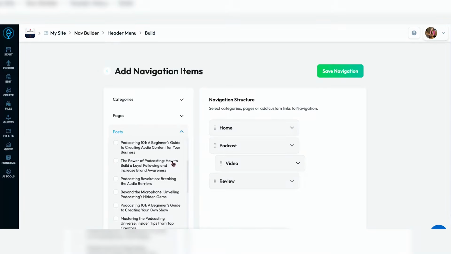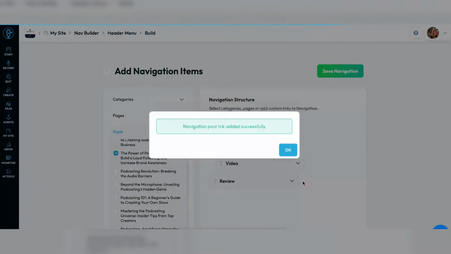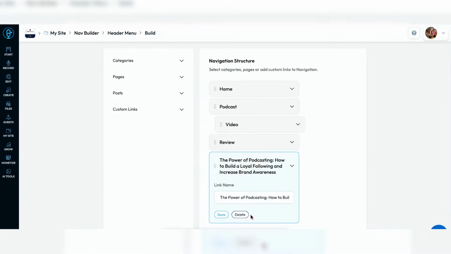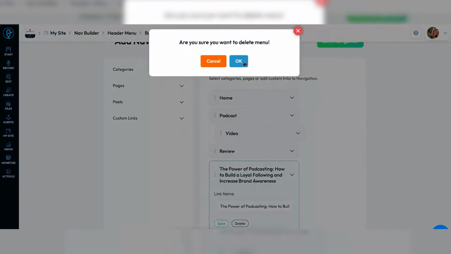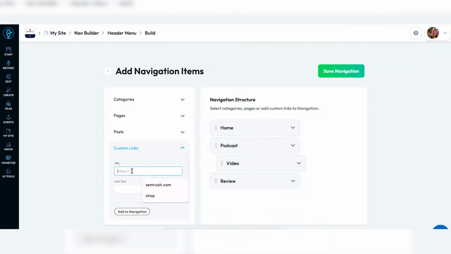If I want to have one of my posts be in the navigation, I can select one of my posts to be in the navigation. So that's going to be like a blog post or a video. And then lastly, I can have custom links. So say I have a Shopify account or something that I want to link in my navigation. I'm going to put the URL here, and then I'm going to put the text that I want to show up. So that could be like shop. And then I put the URL right there, and then I would add that to the navigation.